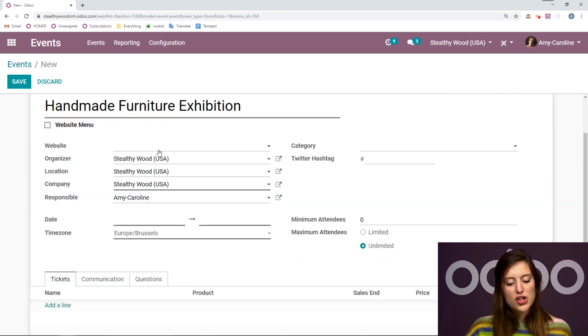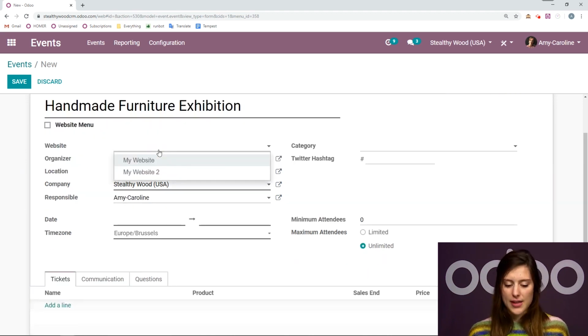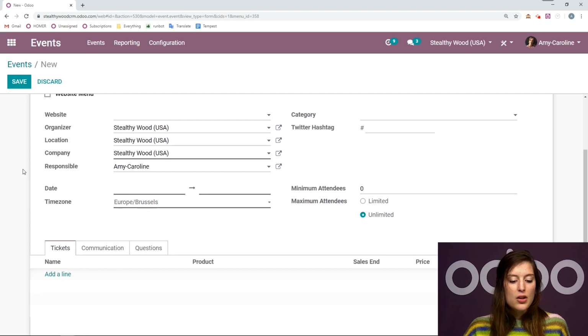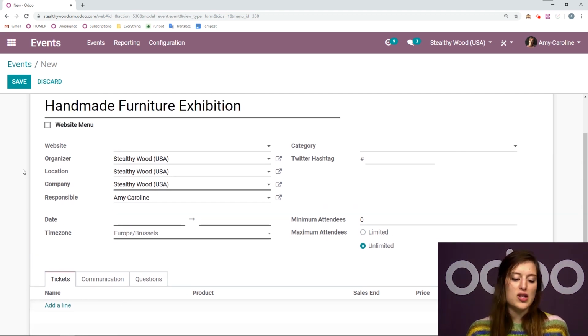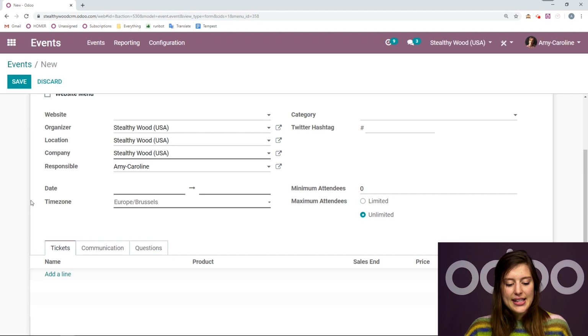Okay, and then we can choose our website if we're in a multi-website environment. So I have two websites, as you can see, but I'm not going to specify, so I'm going to leave that blank. Then, of course, we have some more information like the organizer, the location, and the company. So right now, the location is our offices in the US. However, it might not be at our offices. It might be in a location that we rented, so I can change that right here. We have a responsible as well, and a start date and an end date, which we need to set.